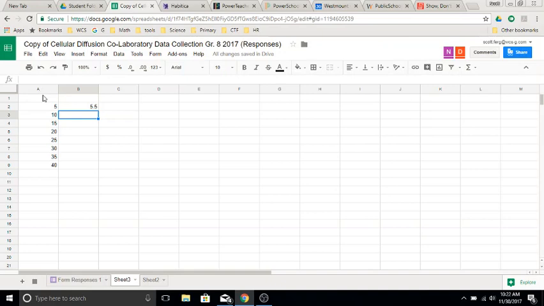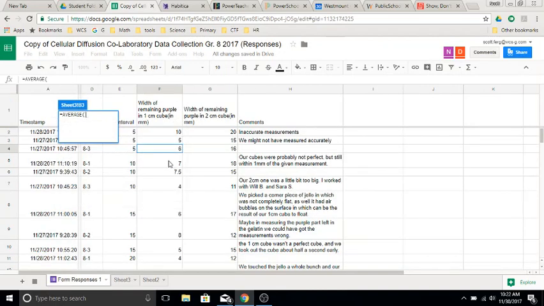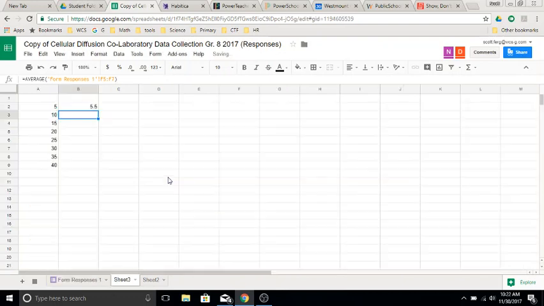You can also do what they call functions inside it. There's one that's actually called average. So if you type equals average, you can select that one. You go and highlight the cells you want, which for me is these three. I hit enter, and that is the average of those three values. You guys with me so far? Okay.